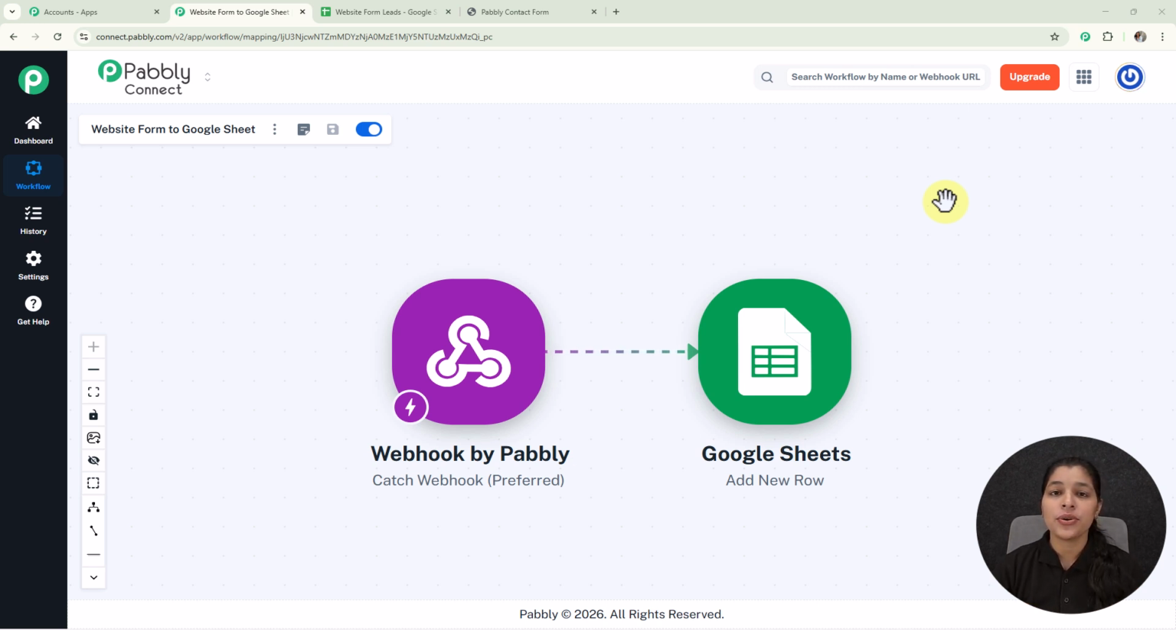Now let me show you how this automation is going to be created by using Pabbly Connect, which can integrate different applications and start automating your work. But before building it, let me show you how it is going to work in real time so that you can understand it will work for your own business too.